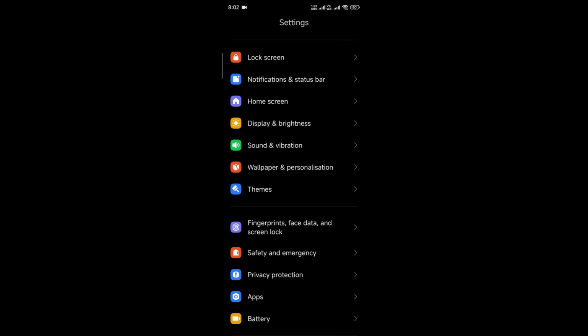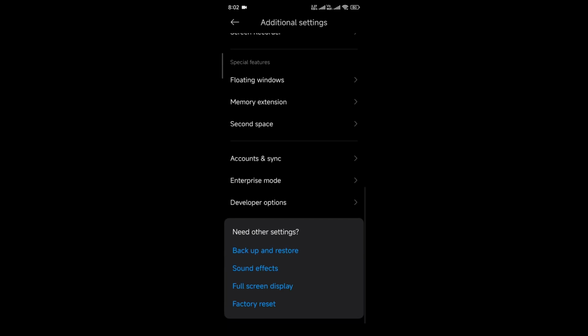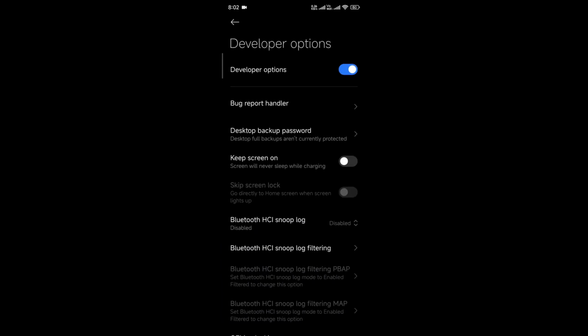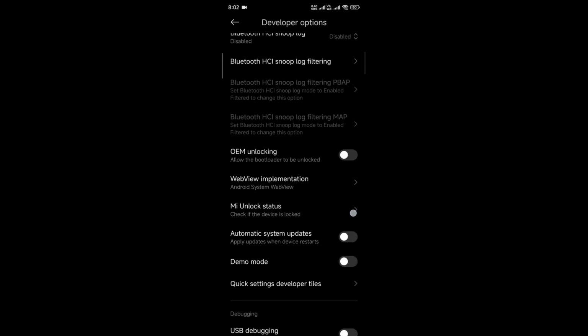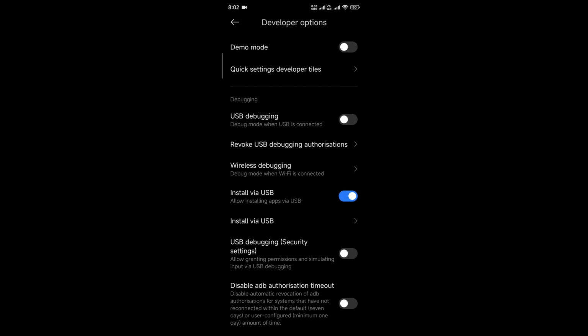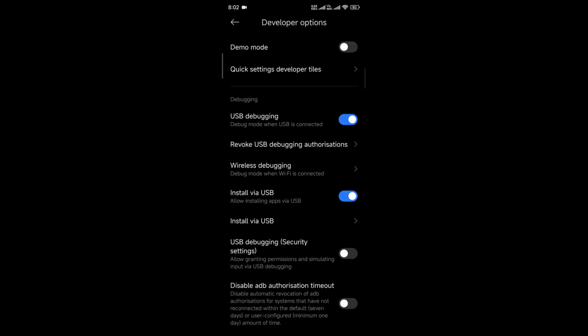Now open the settings of your phone and scroll down until you see the developer options. If you can't find the developer options in the settings, go to the additional settings. There you will see the developer options. Now, open that option and turn it on. Once it is turned on, you need to enable 2 options. The first option is USB debugging, and the other option is Install via USB.